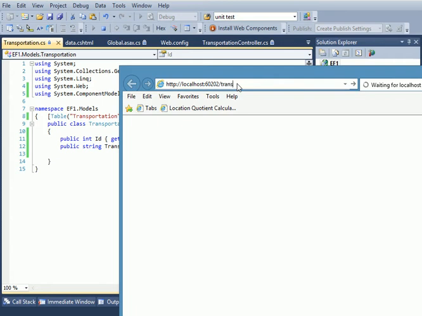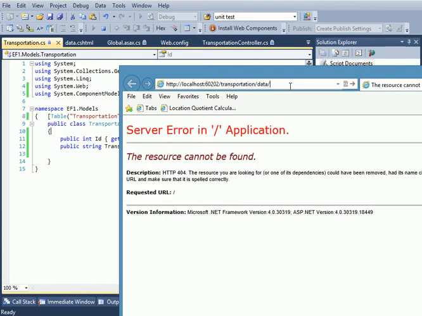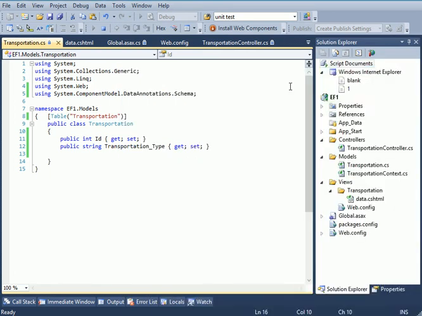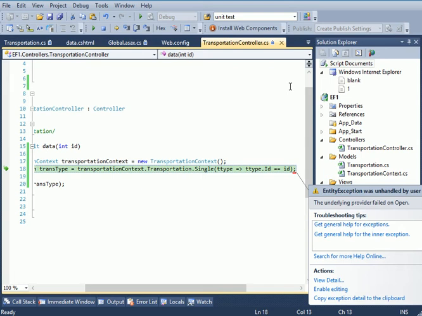So transportation, data, 1. Now we don't have a router. I think this is because our router is set up to run the whole model, and it's not. Okay, so this is probably a spelling error somewhere. Let me look.